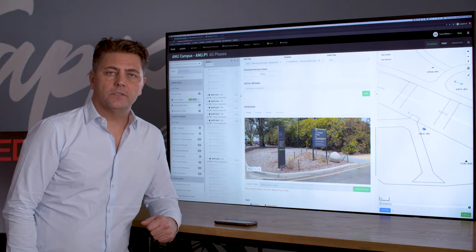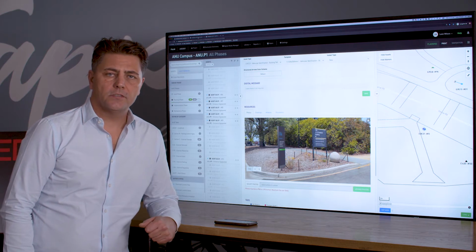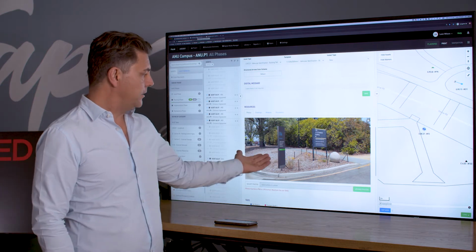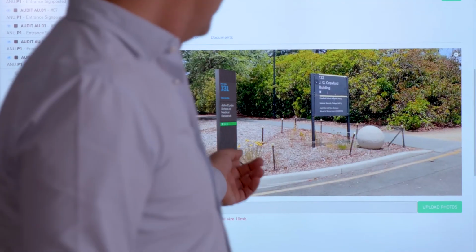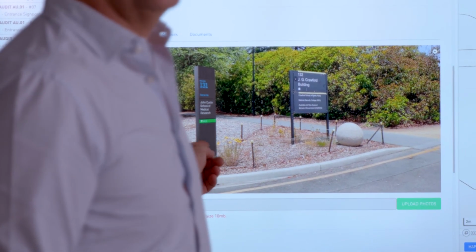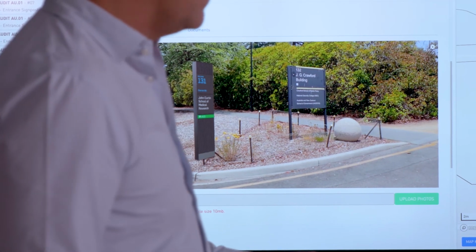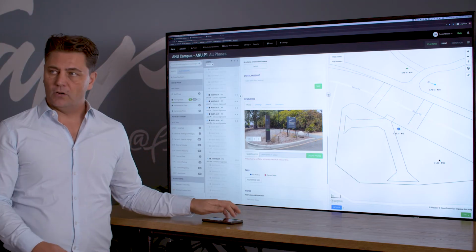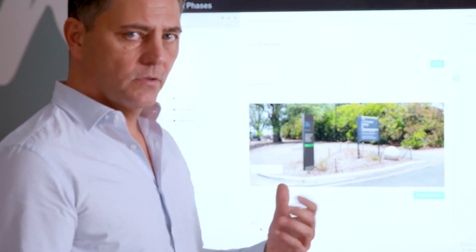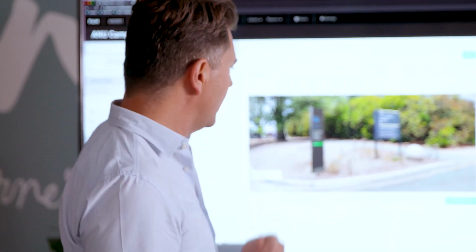So after doing the AR placement of the signs themselves, they then get uploaded against each one of the assets. The installers can then see the exact location of how they're going to orientate and place those signs. That's an example of using that AR technology to rapidly place and deploy where signs will be located.